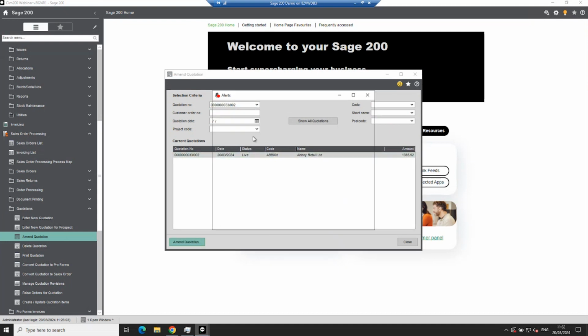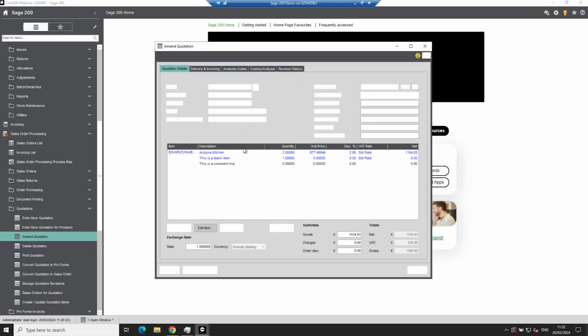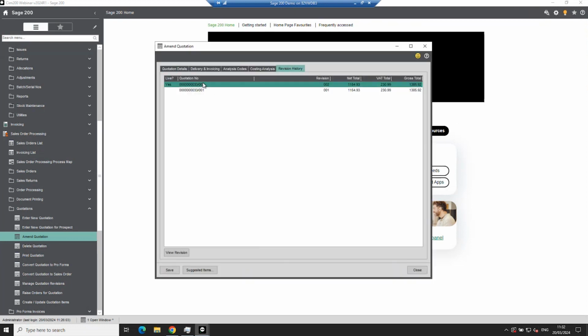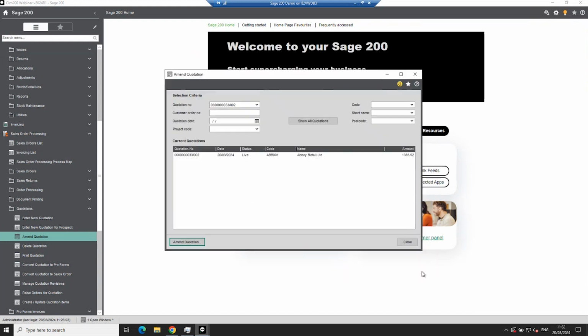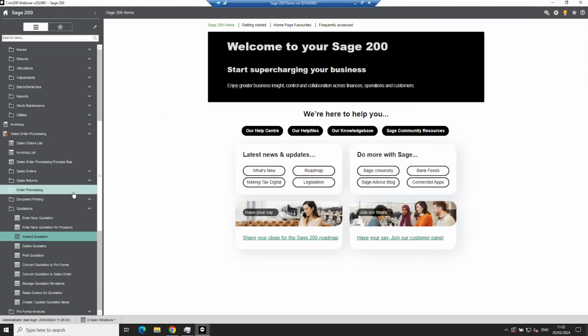If I go and amend that quotation, I will now have a revision history. I could convert the first iteration of that quotation into a live one. So the new one will always become live, but you can convert any previous versions live as well. So that's most things in the sales order processing.